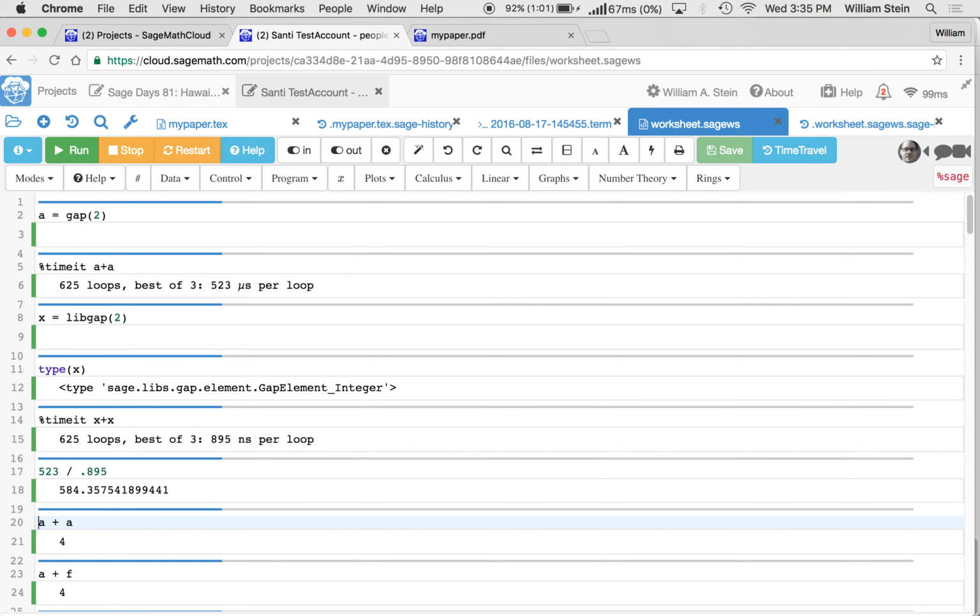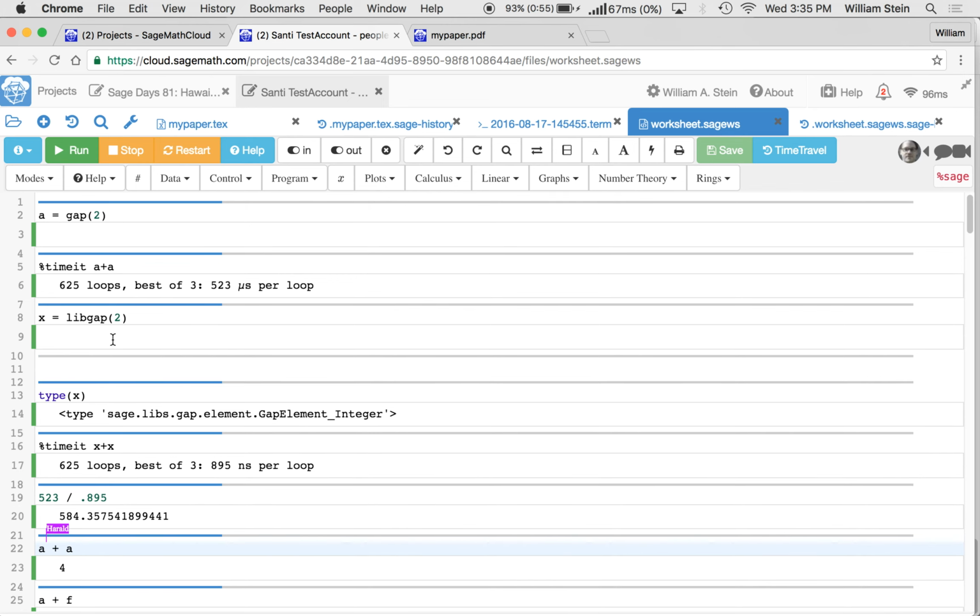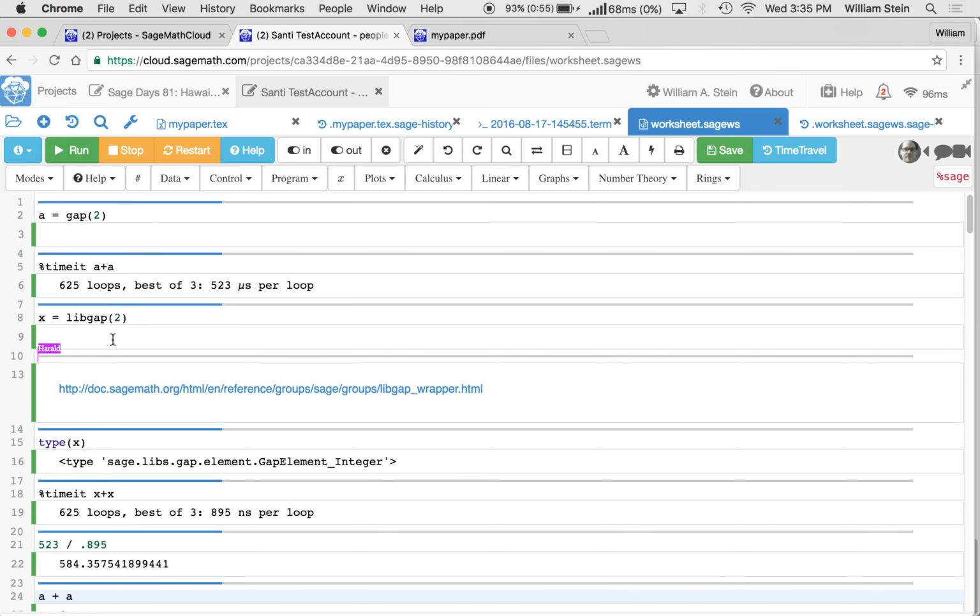You ask for support. There'll probably be like 50 pages. I don't know, there might be 20 pages about libgap. There will be examples, and you can do libgap question mark and stuff. But knowing that there's a gap thing and a libgap thing, and that one of them is 1,000 times faster than the other, that's not obvious. Well, you guys all know now.